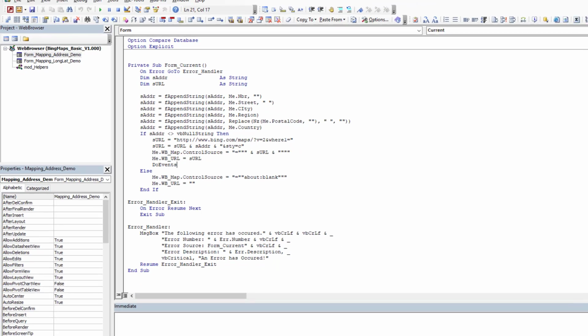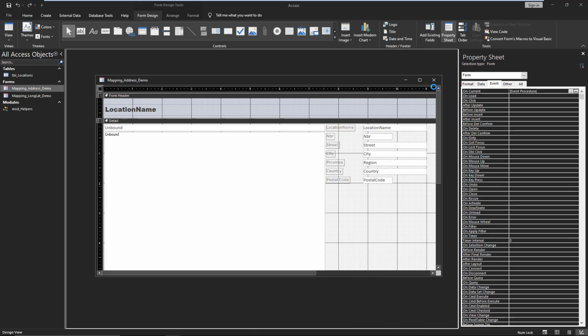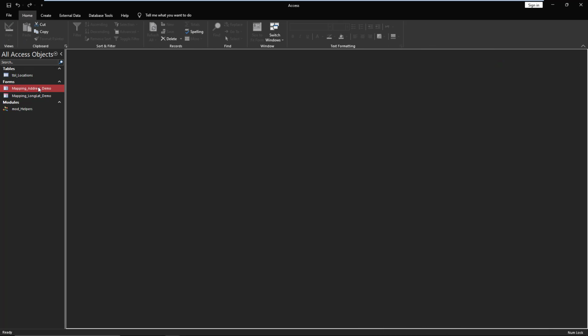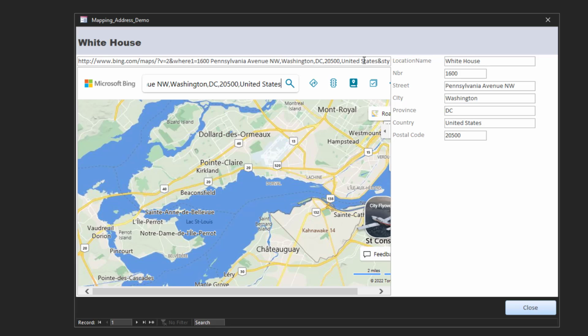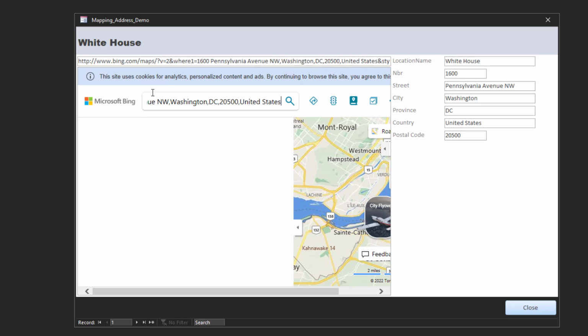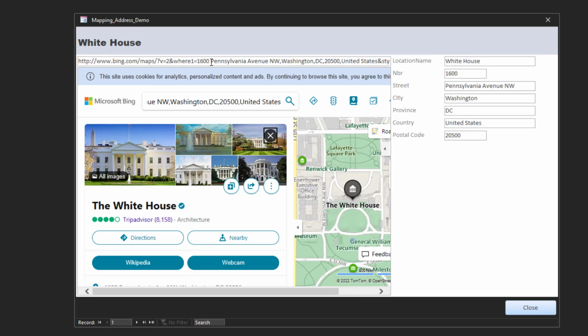And that's it. So if we look at it in function, we just run it. It's going to take it. You're going to see here Bing, and it's built up the address. Unlike Google, Bing doesn't mind the spaces, so we don't have to do that last replace where we replace spaces with plus symbols. Bing doesn't need it. And it takes the 1600 Pennsylvania, which is the White House, and now it's displaying it to us.